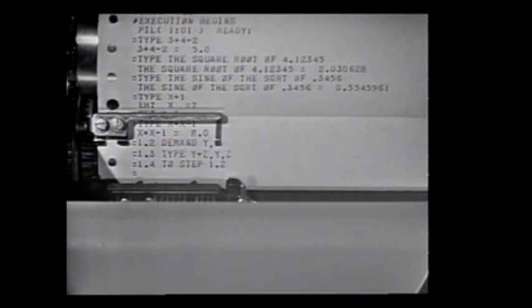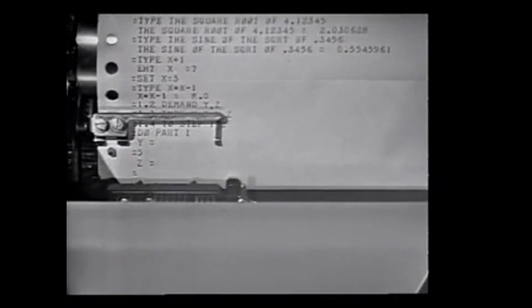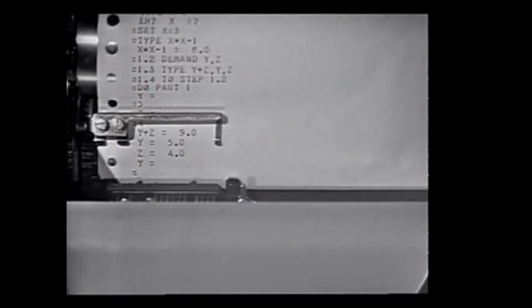Now, in order to actually carry out this computation, I have to say, do that set of instructions. Since all of these began with 1, this is called part 1. We could have part 2, etc. So I will say, do part 1. It's asking for y, as we expected. I'll say y is equal to 5. It's asking for z. Z is equal to 4. And now the instruction to type them out is there. And now it's back to the beginning asking for another y. 7, 9.